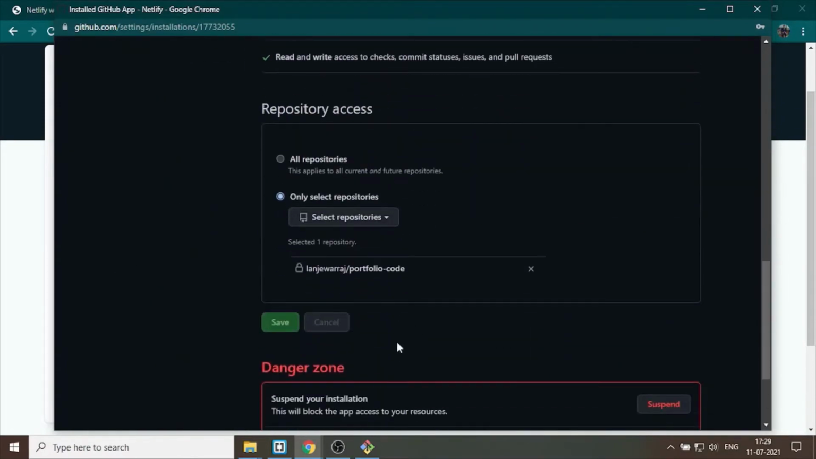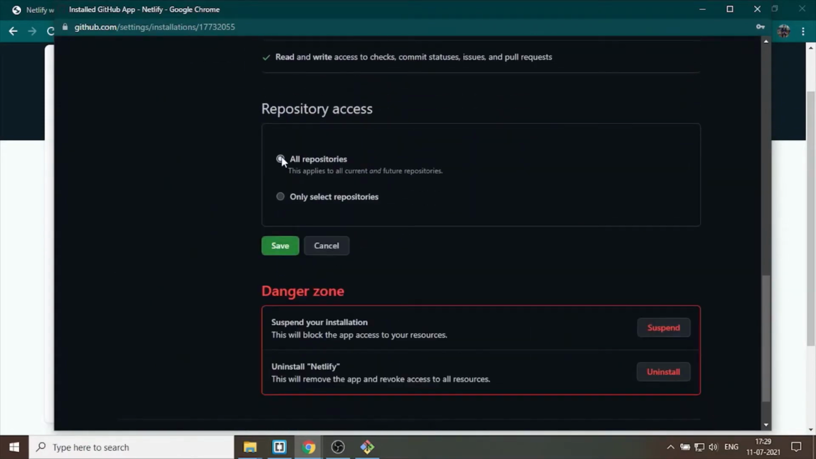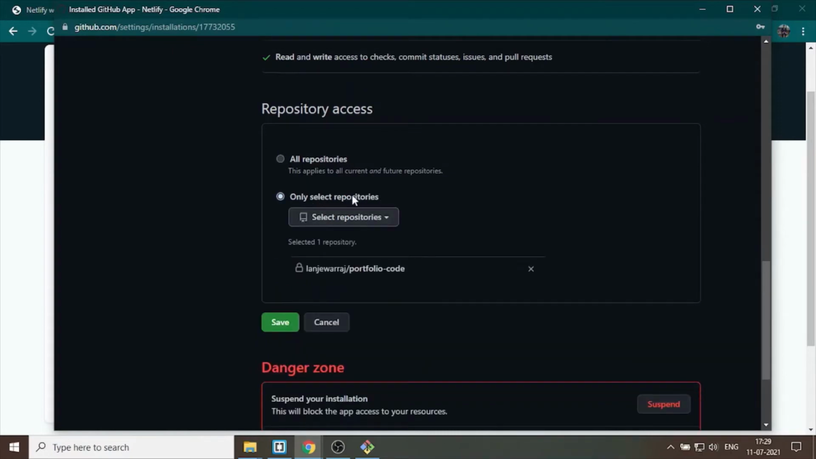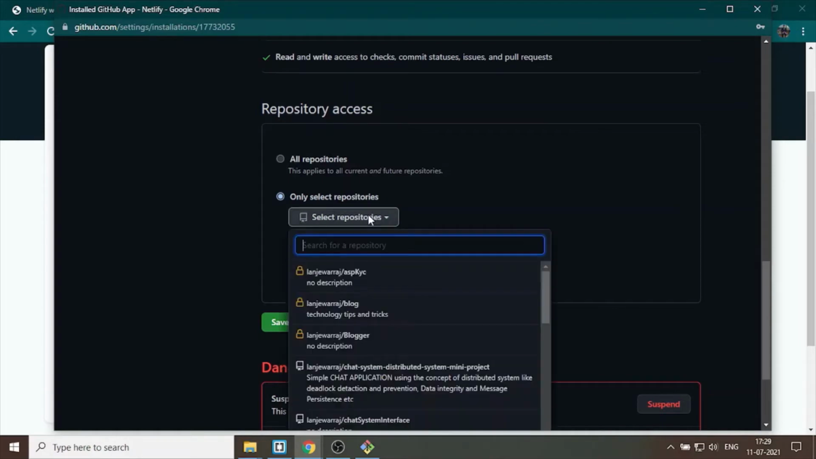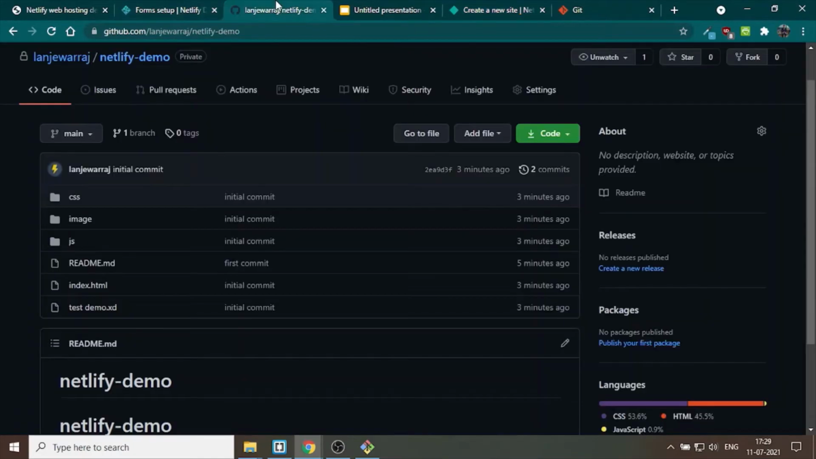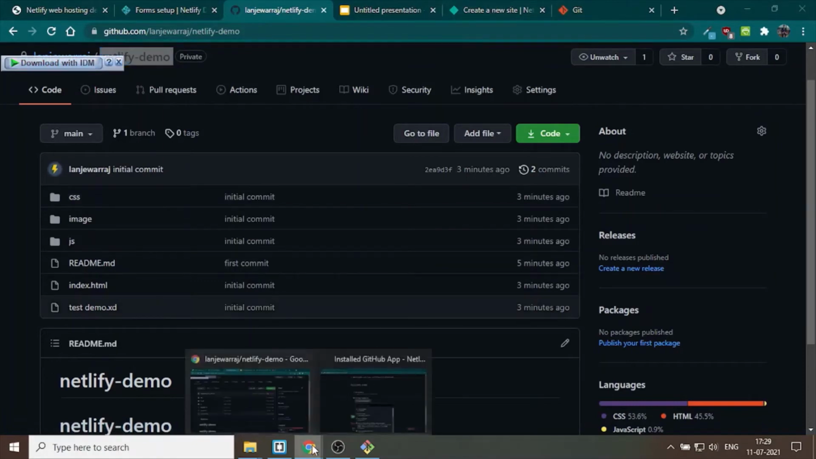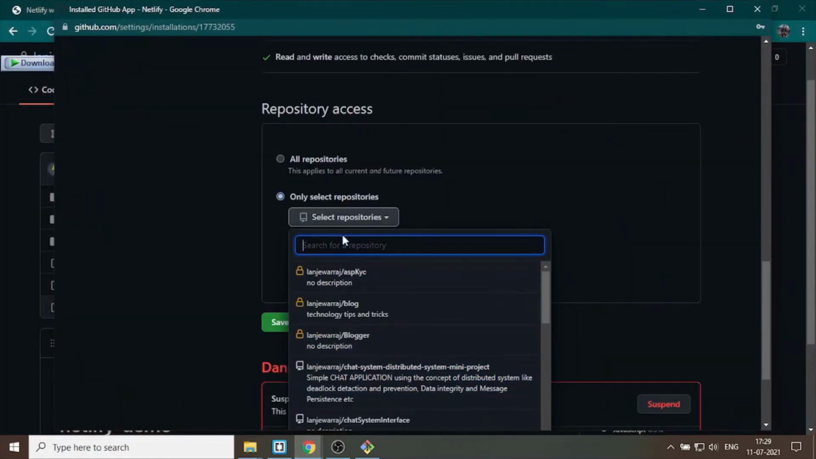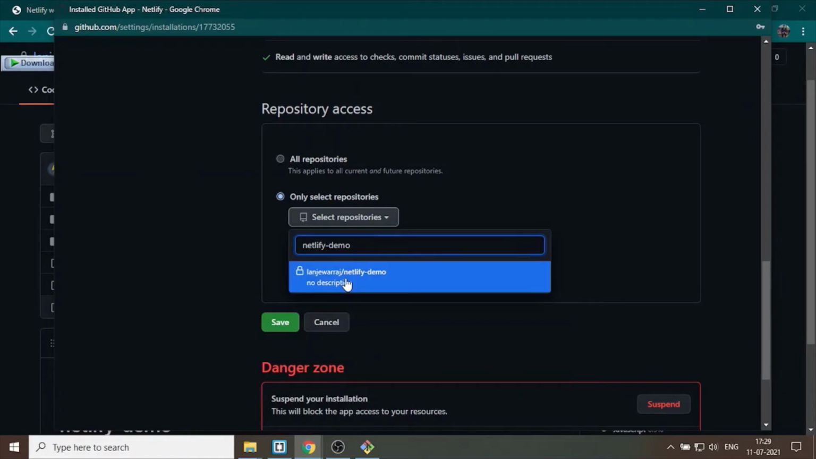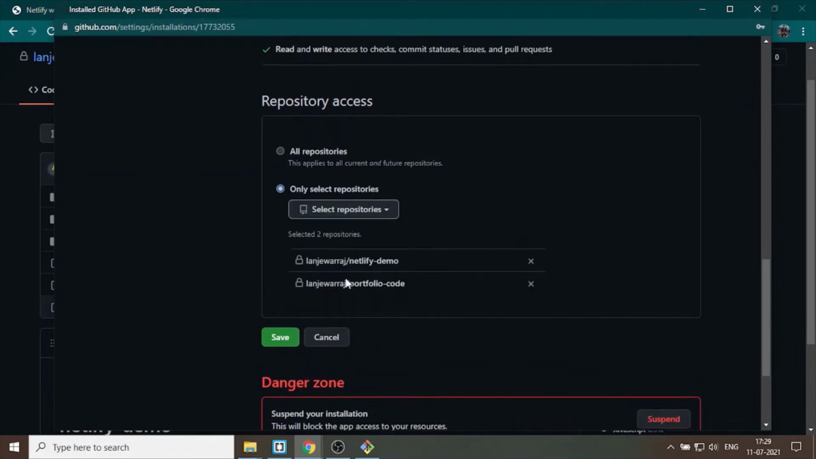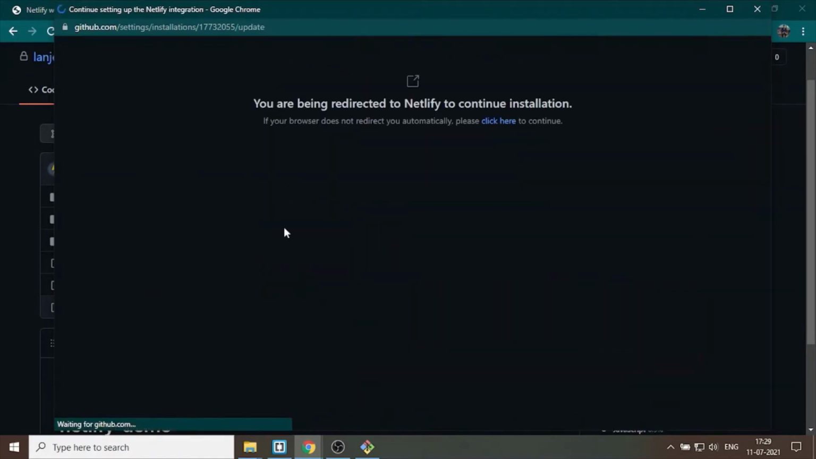Scroll down, and from here you can list all the repositories, or you can select only the repository that you want to host on Netlify. Just search for your repository. Our repository name is Netlify demo. Just copy it, go here again, search and select it. Okay, then save.